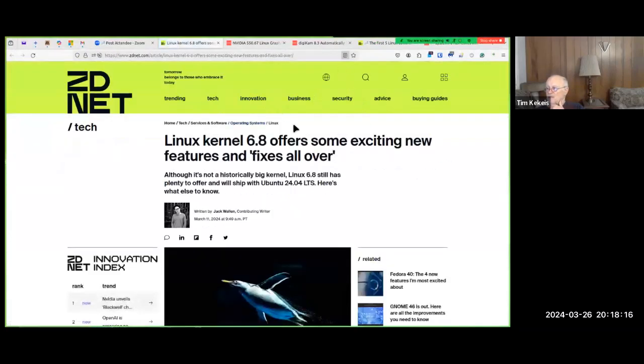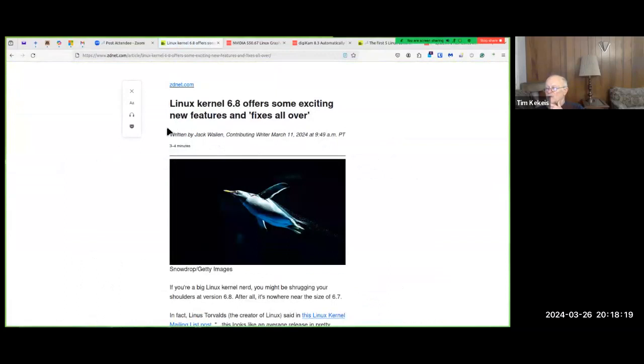Now, I have seen this on at least one of my distros. The Linux kernel 6.8 offers some exciting new features and fixes overall. However, the default for, like, Mint is still a 5-level kernel. I did try out 6.8, but it expires support in August. So it's not something you want to do other than just to take a look at it. And you may have headaches getting it uninstalled and getting back to the normal 5 series kernel. So do it at your own risk.